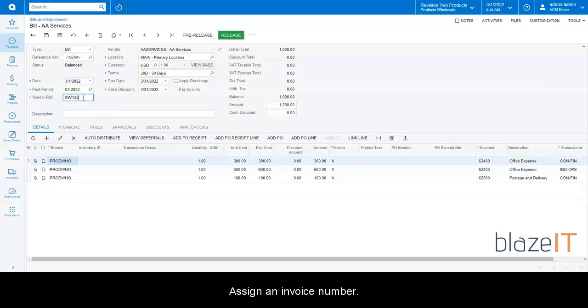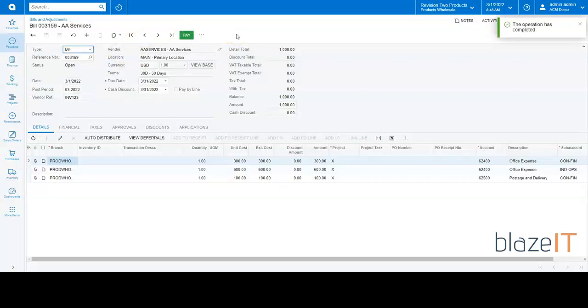assign an invoice number, and release it. So another way Blaze IT can help you expedite and streamline your processes.